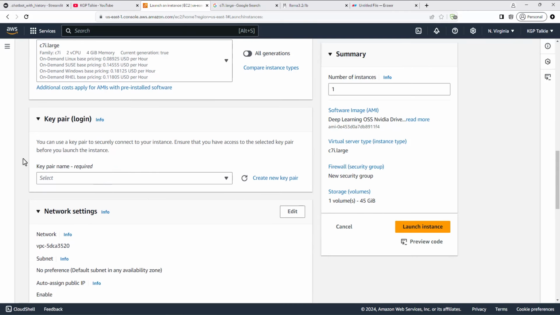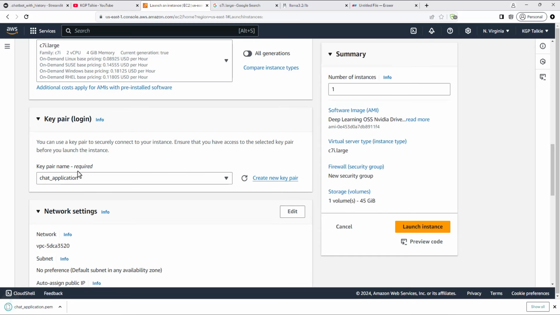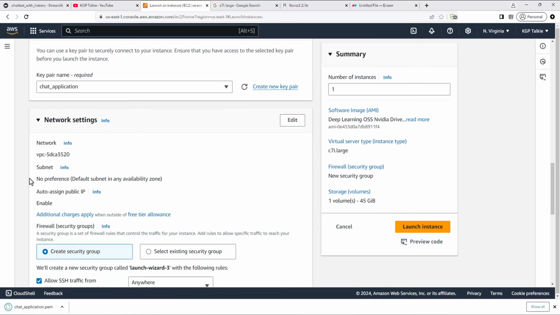Thereafter, you also need to select the key pair. I'm going to create a new key pair, and I'm going to name it chat application. Thereafter, I click on create key pair. It is going to download this PEM file. Later on, we will need this PEM file to connect with our server.